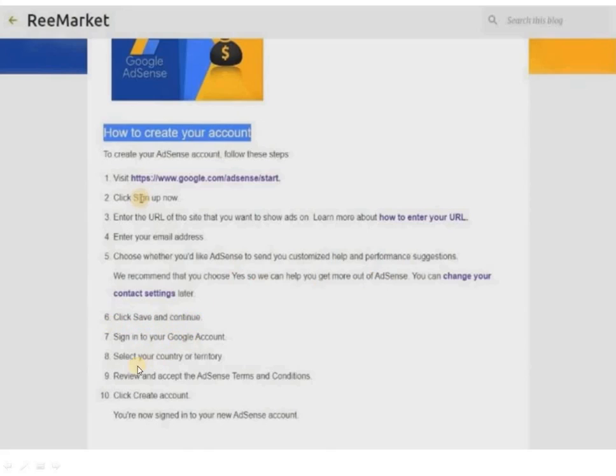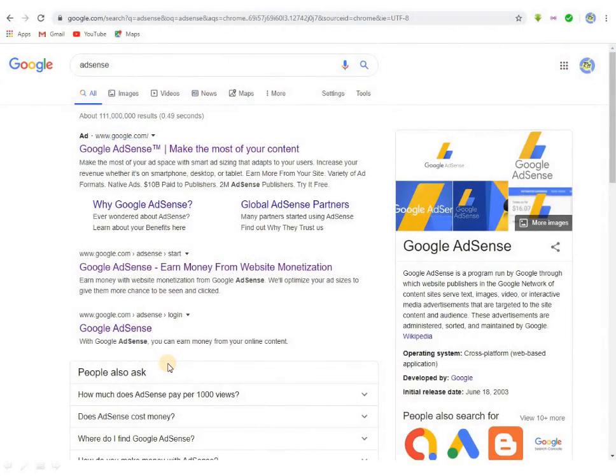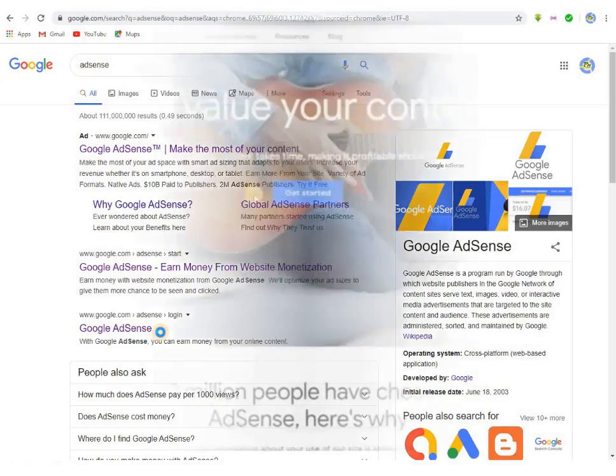Sign into your Google account, select your country, review and accept the Google AdSense terms and conditions. Then click Create account. That's all. Let's see the video. First you go to the Google browser, type AdSense and click this link.